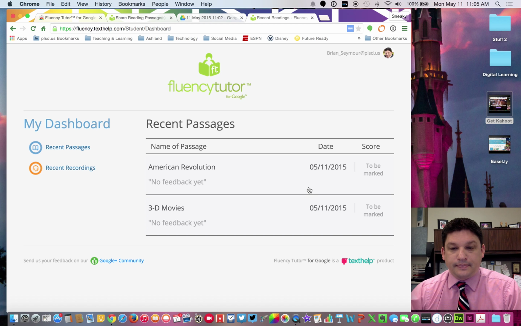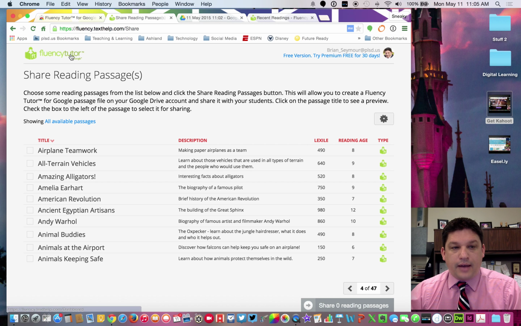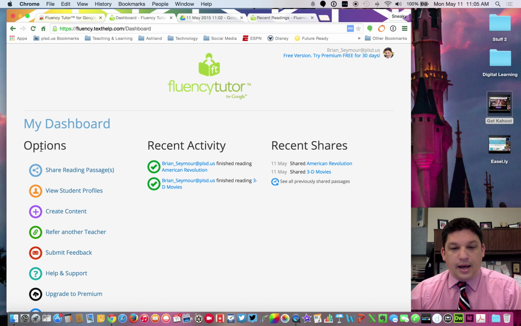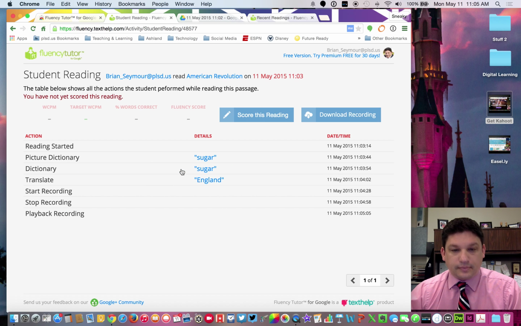Boom, it's gone. Okay. And now if I go as the teacher back to my dashboard, I now see Brian Seymour has finished reading the American Revolution. If I click on this, I can then see exactly what I just did. Started reading, had to look up the picture dictionary of sugar, had to look up a real dictionary of sugar, translated the word England, started the recording, stopped the recording, and I listened to it myself.